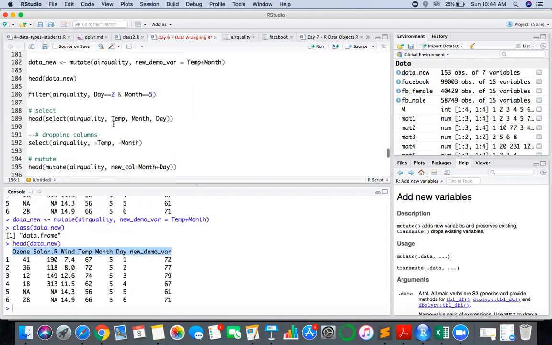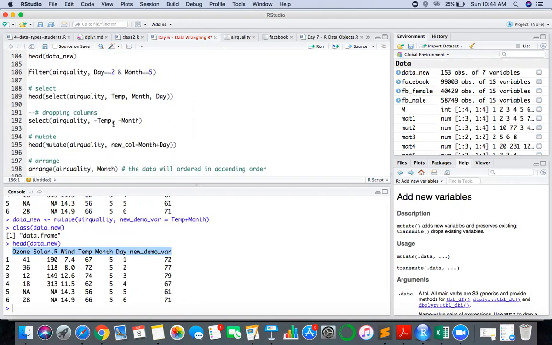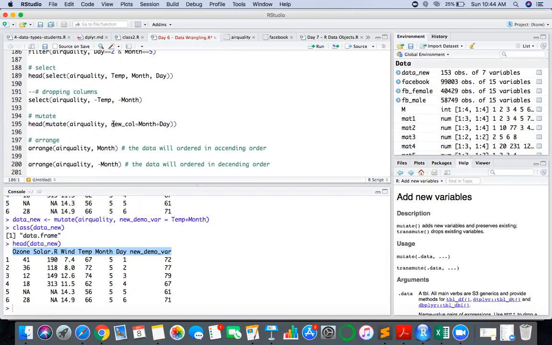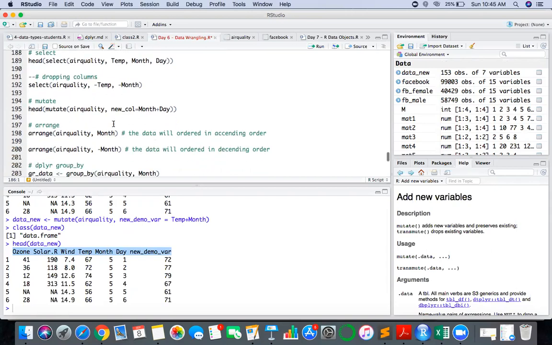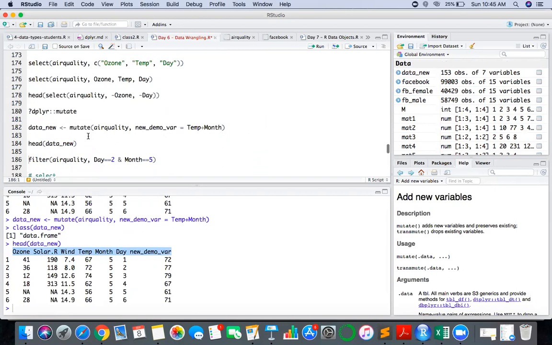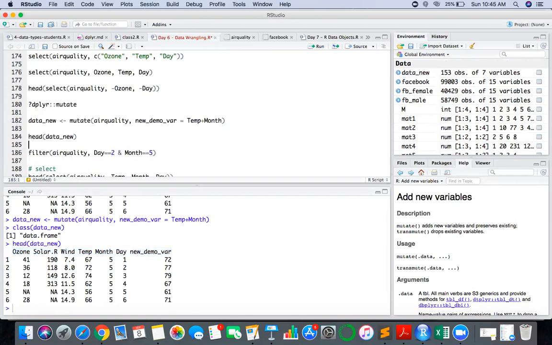So we have seen mutate. Now after mutate we have arrange. Arrange is basically an ordering function. If you want to see a few examples, it works in the exact same way as what order does, or sorting does. So it's basically a sorting thing.